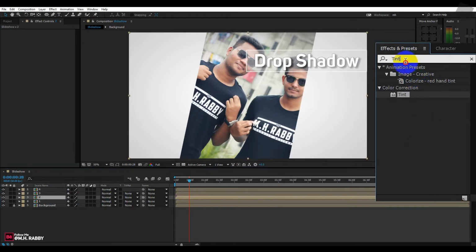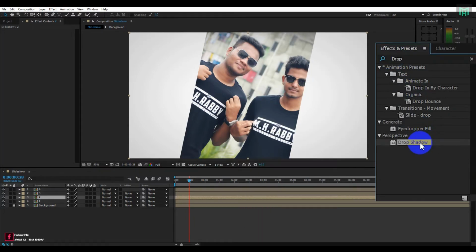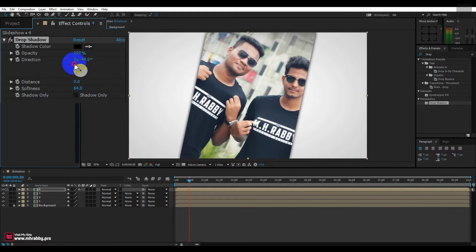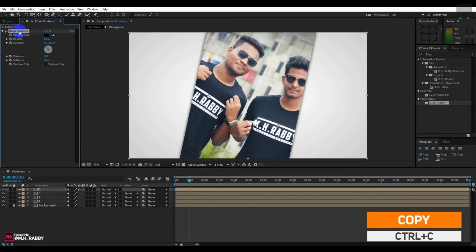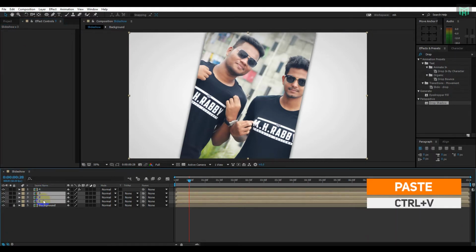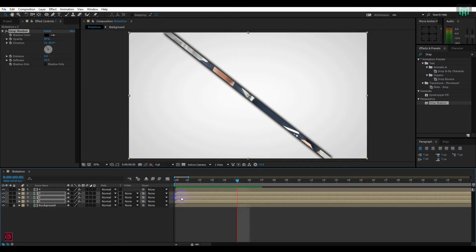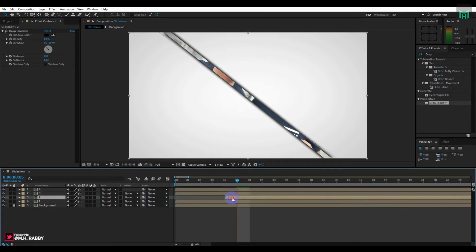Again, go to effects and presets and search for drop shadow. Play with the settings to get a perfect shadow. Now click on the drop shadow and press Ctrl plus C to copy the layer style. Then select the other layers and press Ctrl plus V to paste the effect. Now place the layer one after another.